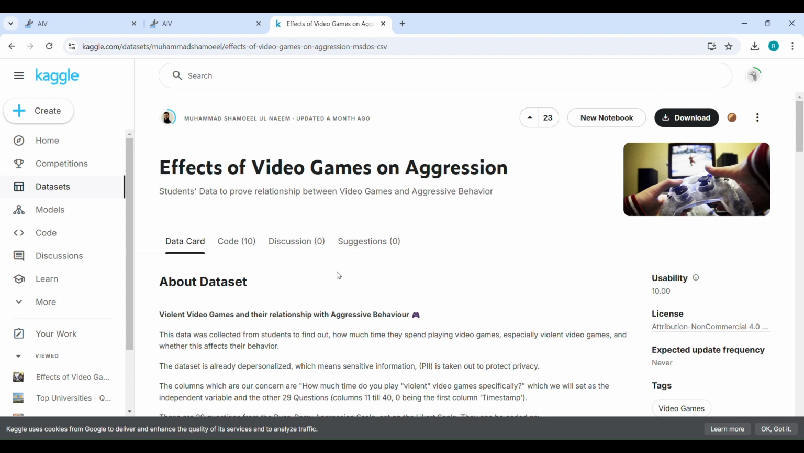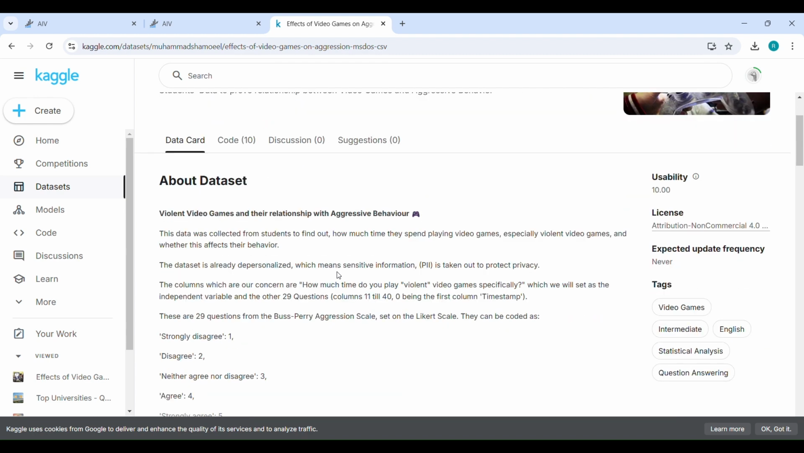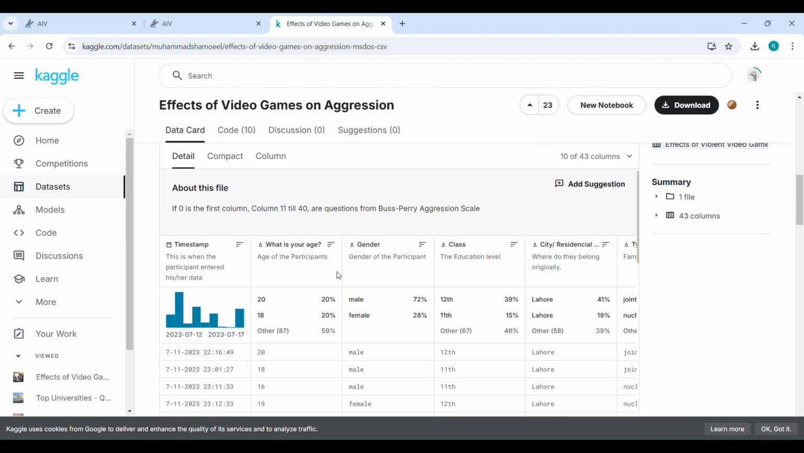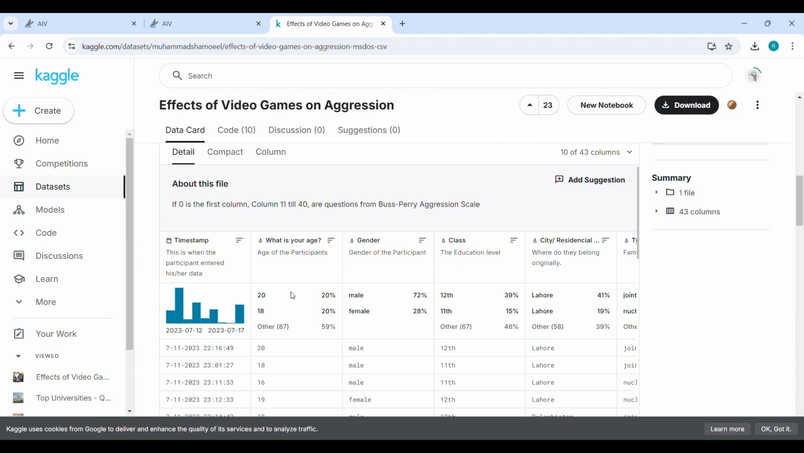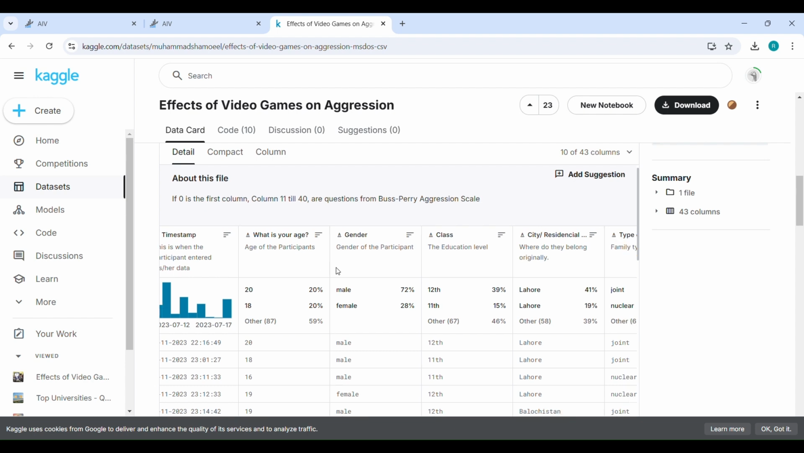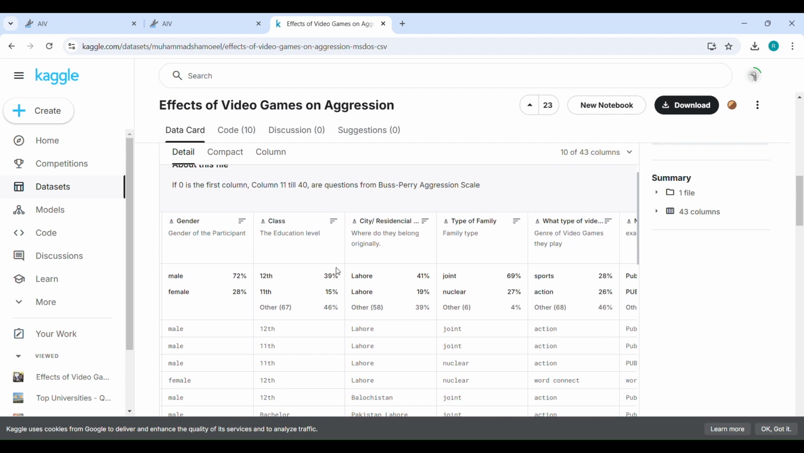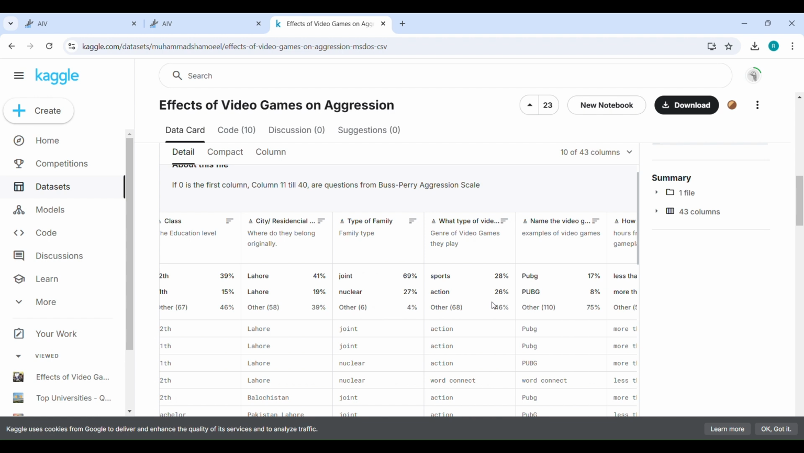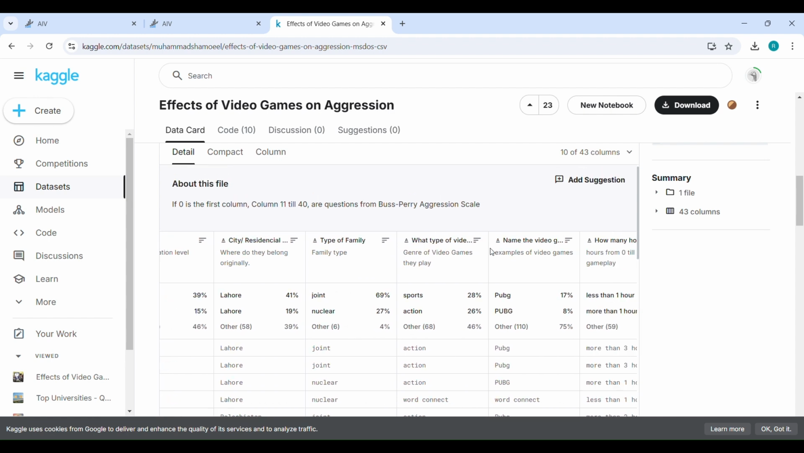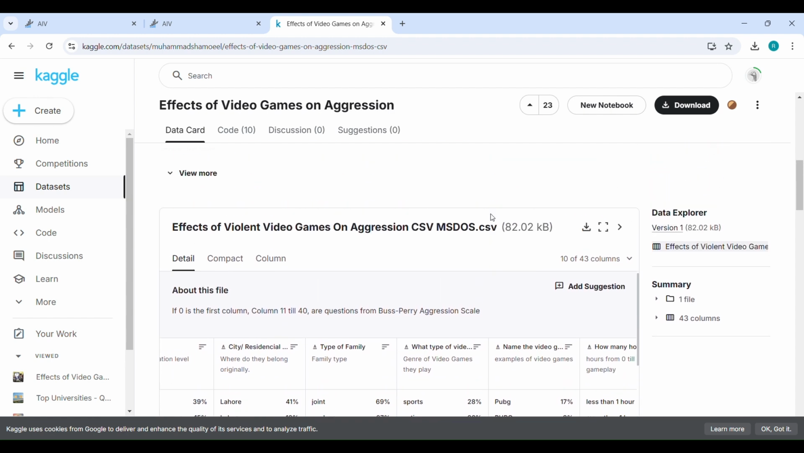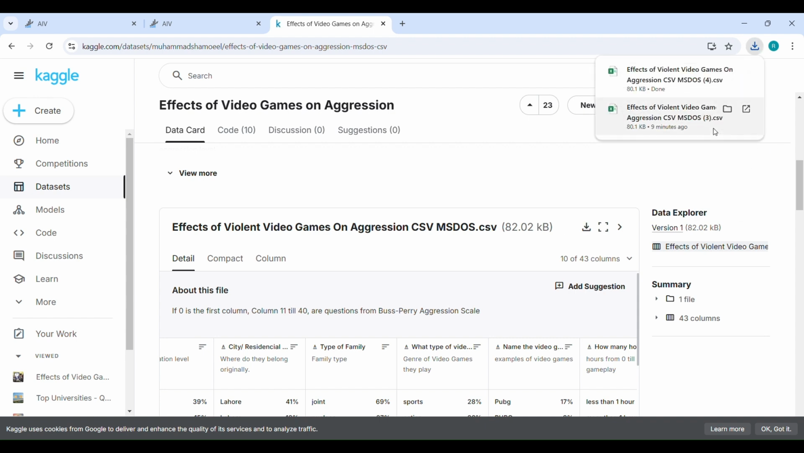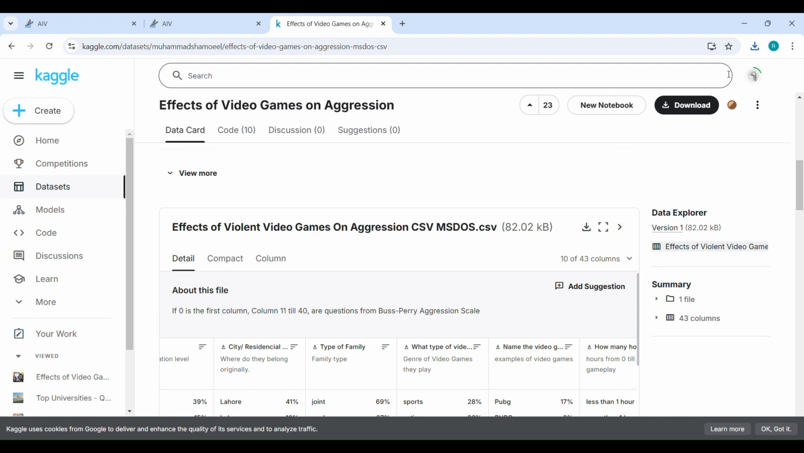So here is the dataset. You can read about the dataset as well, and you can see the columns that are included in the dataset, like the timestamp, what's your age, gender, class, city, result, type of family, what type of video game you play. It shows all the information of the dataset, and by simply clicking here, you can easily download it like this. So here it is downloaded. I have already downloaded it, okay, I have downloaded it once again.